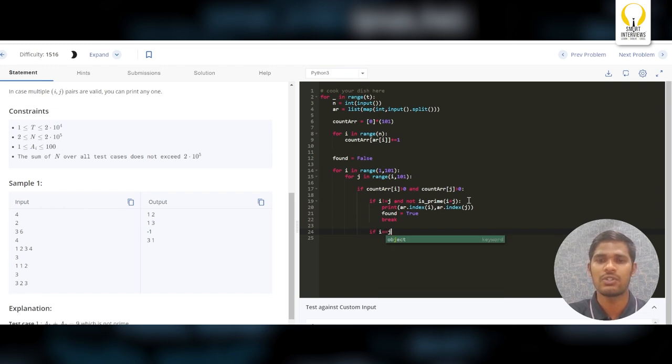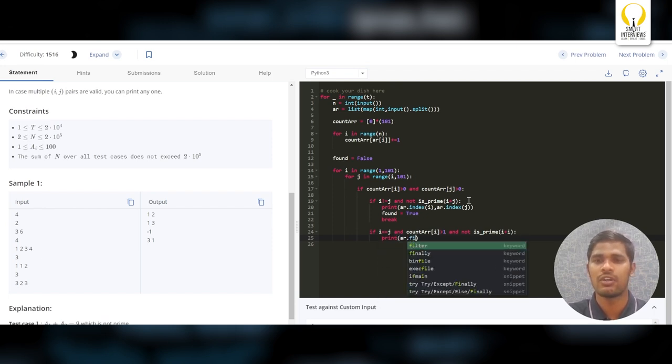If i is equal to j, what do we have to check? We have to check two conditions. Count array of i should be greater than 1 and i plus i should not be prime. So I'll call the is prime function again on i plus i. If it is returning false, then print array dot index of i.